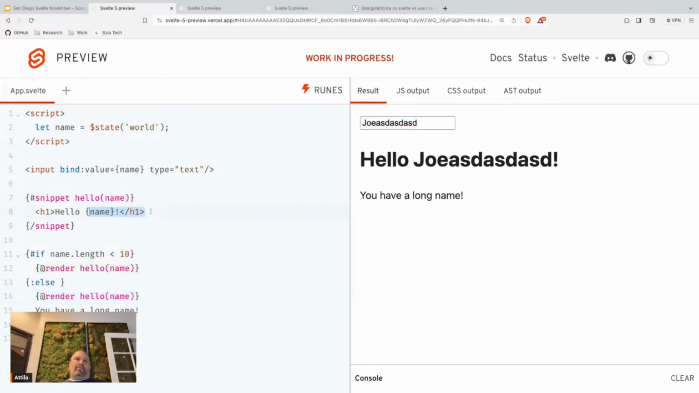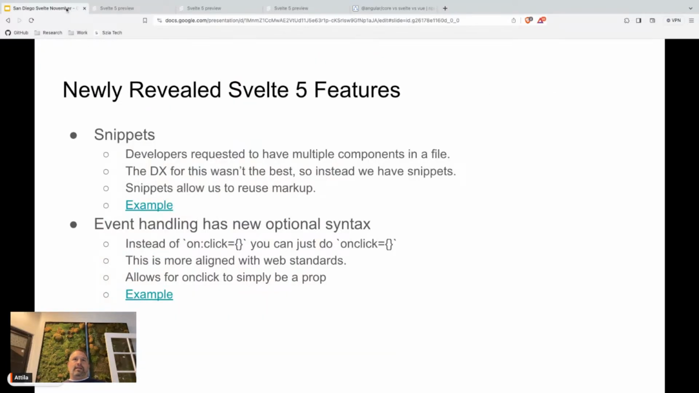Obviously, you can put a lot more functionality in here. You can have it reference globals within this file if you need to, and you can do a lot more. But essentially that's what a snippet is. And then they also made some changes to event handling. Just to reiterate, everything that worked in Svelte 4 will continue to work in Svelte 5.